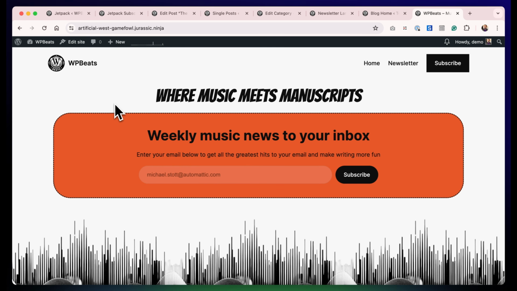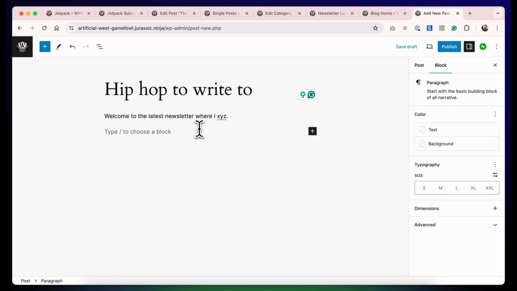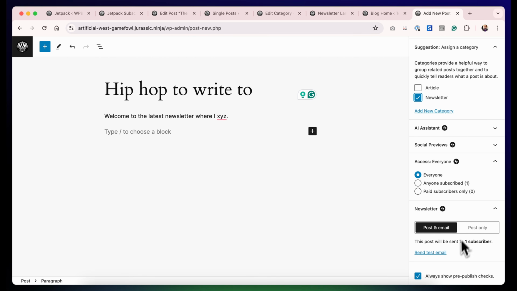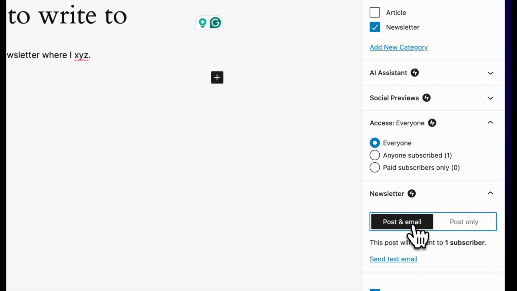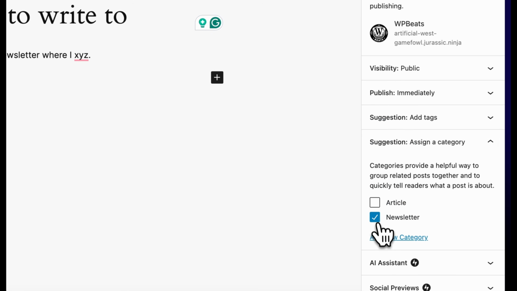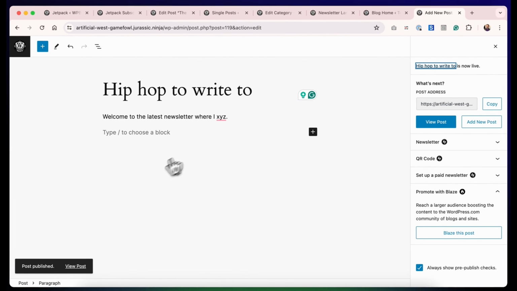And now the final thing to look at is how you choose which content gets sent as a newsletter. So you're ready to publish, you hit publish, then you can choose whether it sends as a post, whether you do a post and an email, or whether it's just a post. So you say post and email in the newsletter category, publish, and that will get sent as an email. Once you've started growing your subscribers, there's loads more you can do, such as starting a paid subscription and letting people subscribe to different categories of your content.